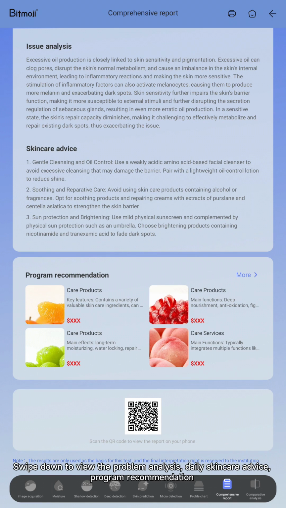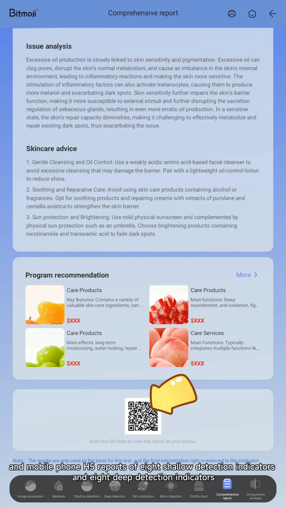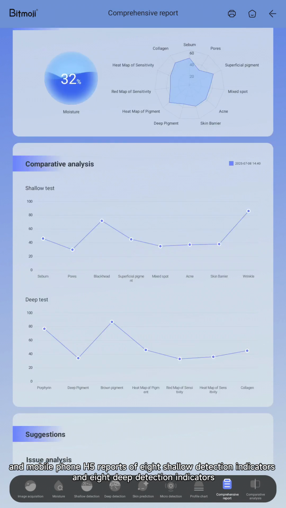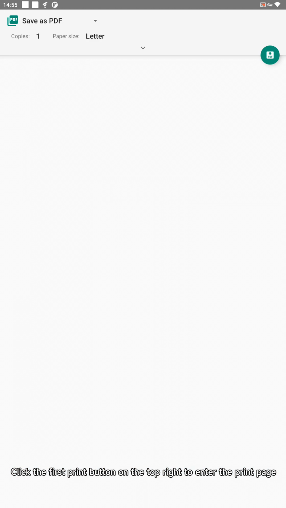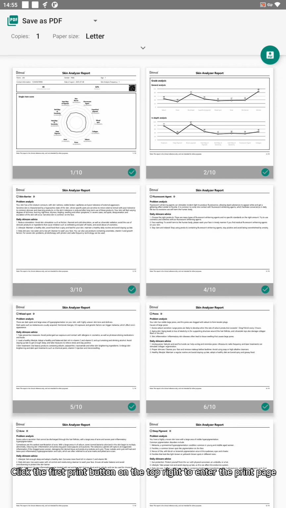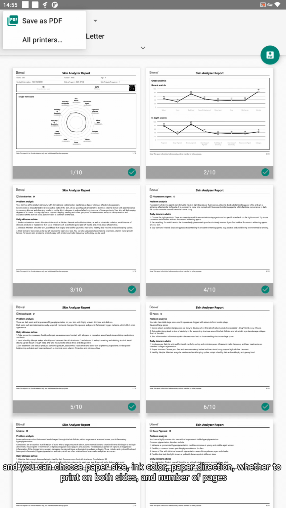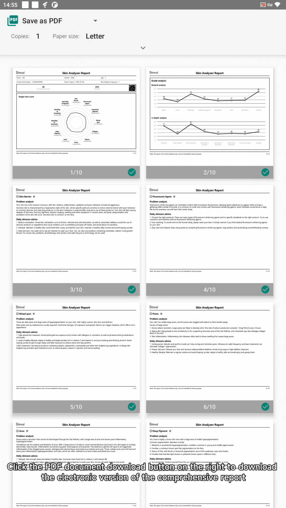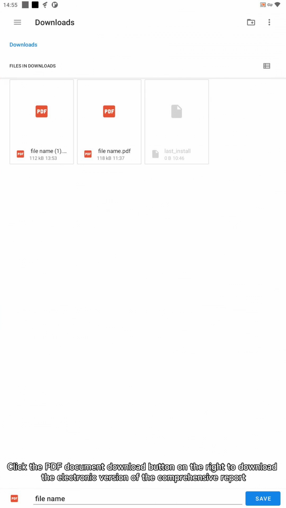Swipe down to view the problem analysis, daily skincare advice, program recommendation, and mobile phone age reports of 8 shallow detection indicators and 8 deep detection indicators. Click the first print button on the top right to enter the print page, and you can choose paper size, ink color, paper direction, whether to print on both sides, and number of pages. Click the PDF document download button on the right to download the electronic version of the comprehensive report.